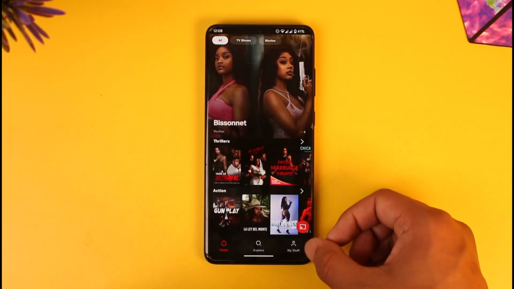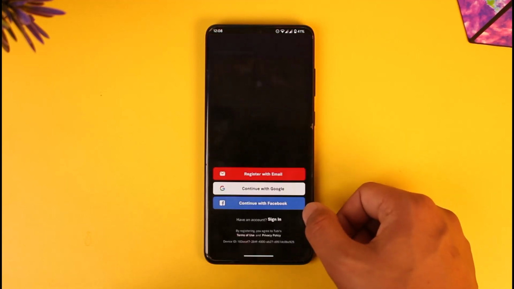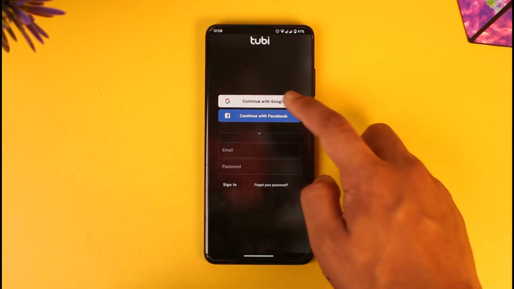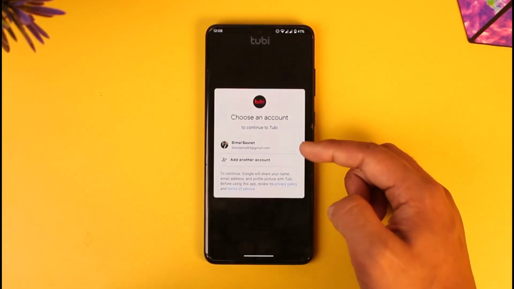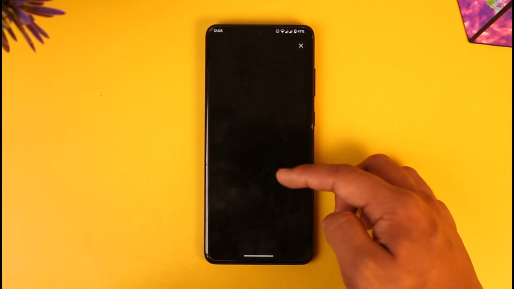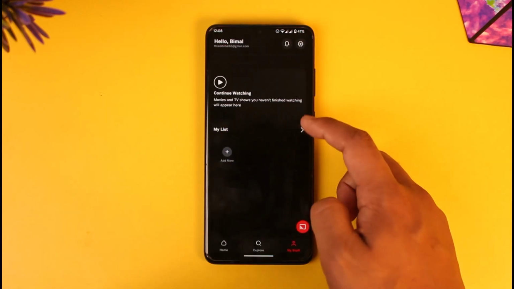and so on. So basically you can tap the My Stuff button here, tap on the Unlock Now option here, and then make sure to just tap on the Sign In option. Make sure to continue with the Google or Facebook account, whatever else it is that you have, or you can simply enter your email and password manually, and once you've done this process you will be successfully signed in to your Tubi TV account. This way you will be able to sign into Tubi TV.